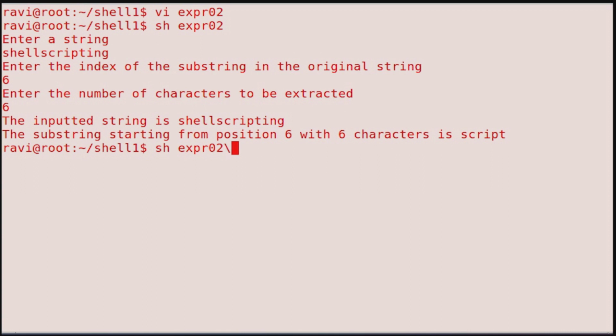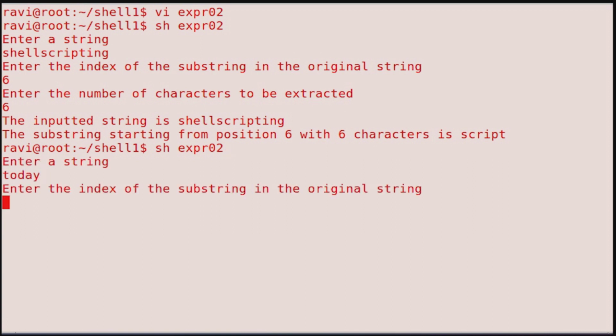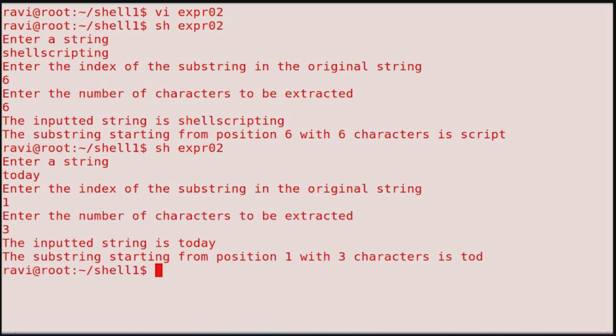To run the same script file again, we give the command sh expr02 at the $ prompt. If we give the inputs as today, 1, 3, then the outputs generated are: the inputted string is today. The substring starting from position 1 with 3 characters is tod. The substring is generated starting from the first position of the original string today. From there extracting 3 characters, and hence the resultant substring tod is generated.